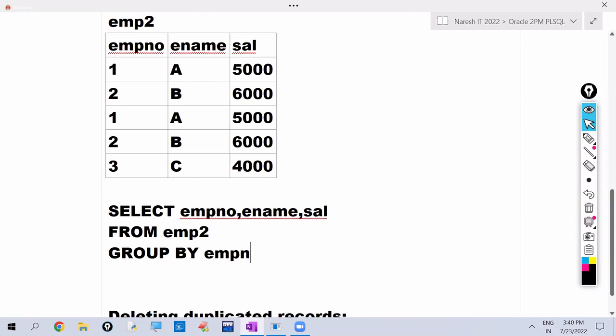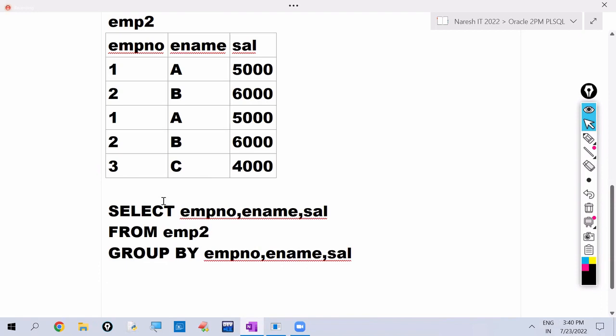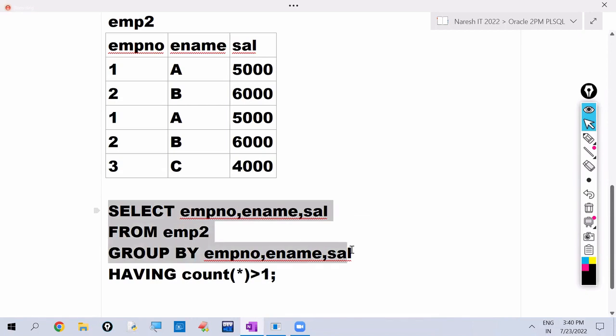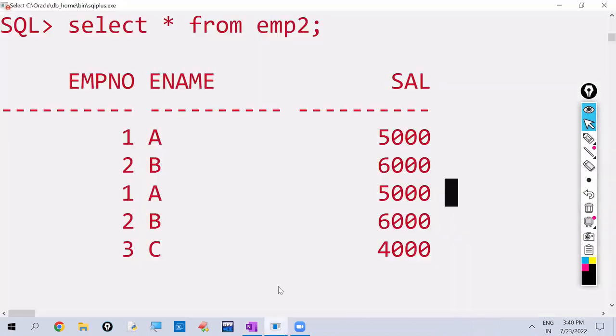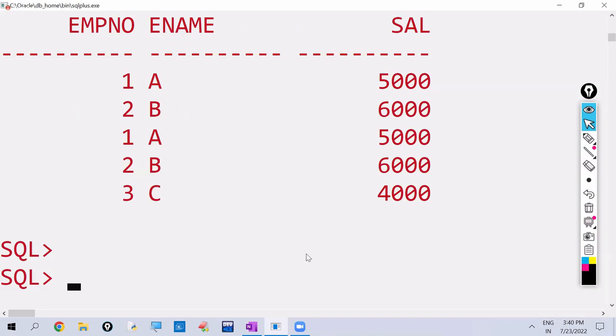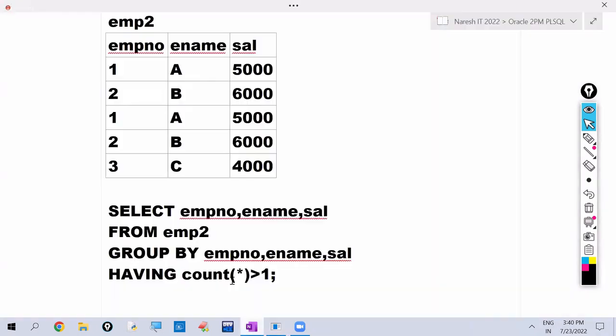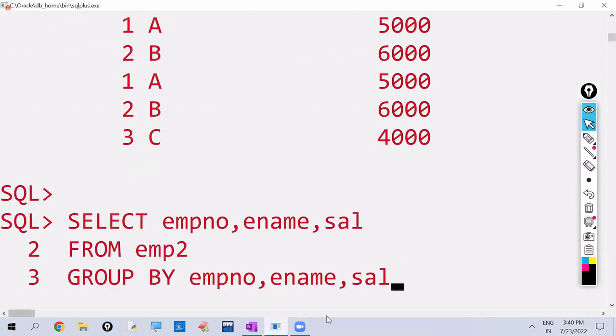Now we are grouping the records according to all columns. Okay. So if all column values are the same, that will be treated as one group. So now we want to count how many records are there. Having count of star, having count of star greater than 1. So without having, I'm running this, just observe. The table is already created. Let me run it, just observe what it is giving.